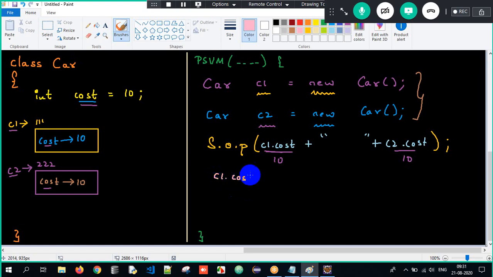C1.cost equals 20. So what did you understand? The value 20 is getting assigned into the variable cost of which object? C1. In C1, the cost will get initialized to 20 because I have changed the value. In which object? The C1 object.